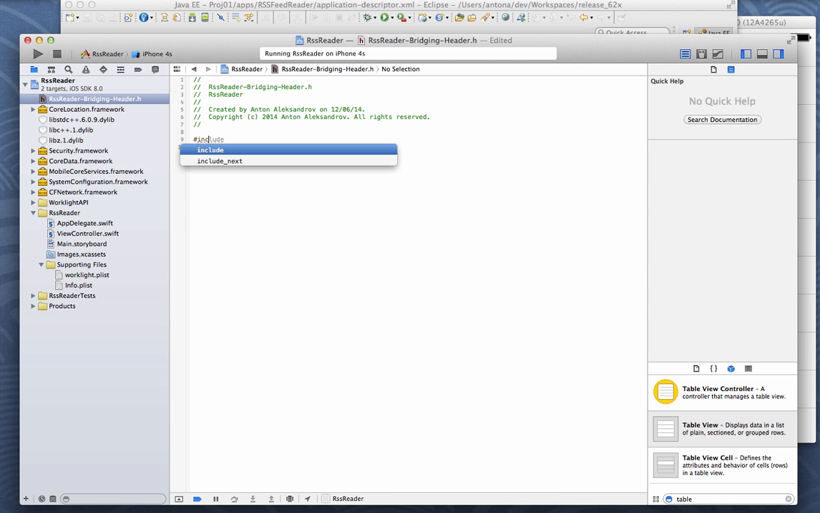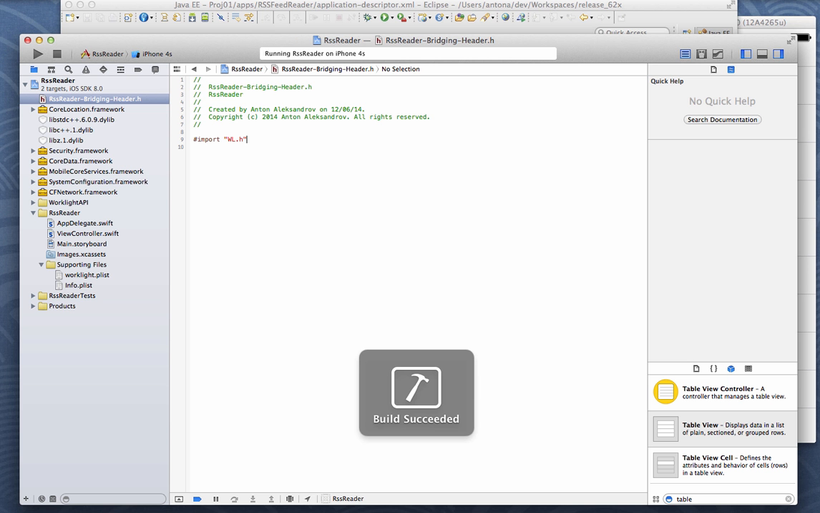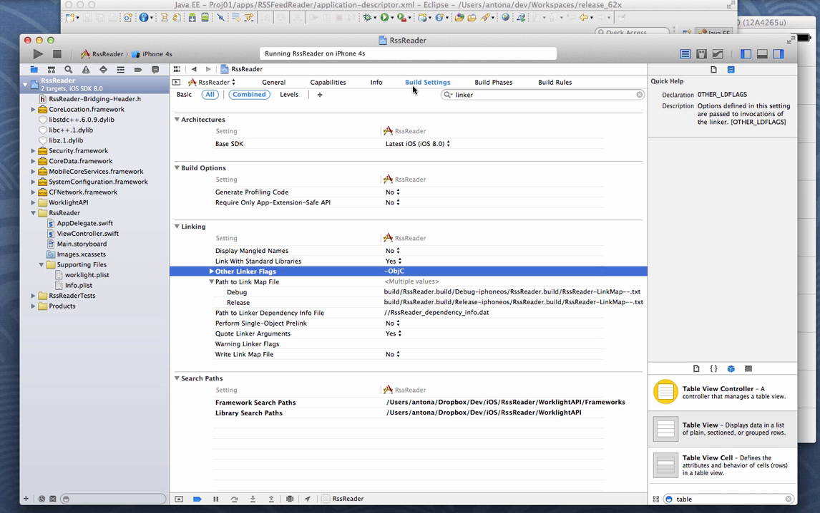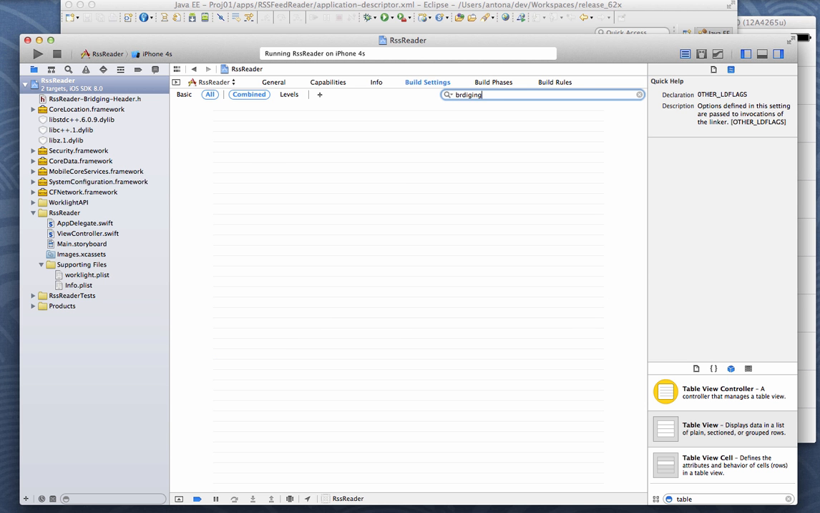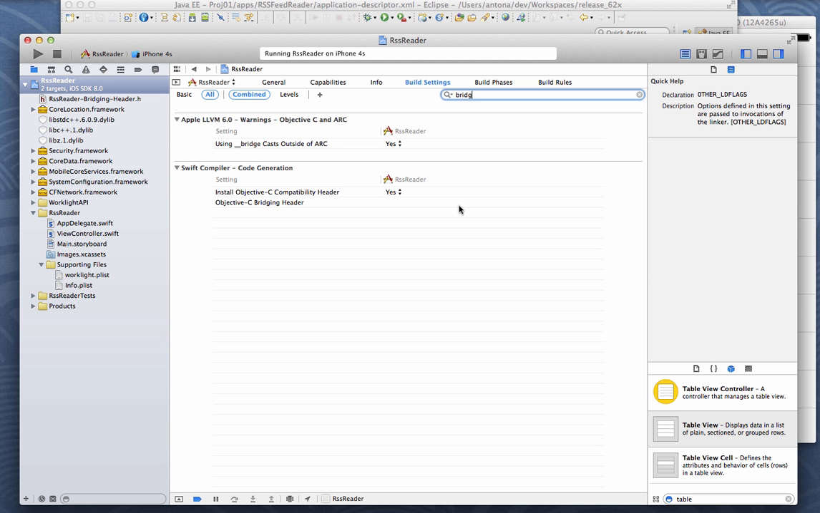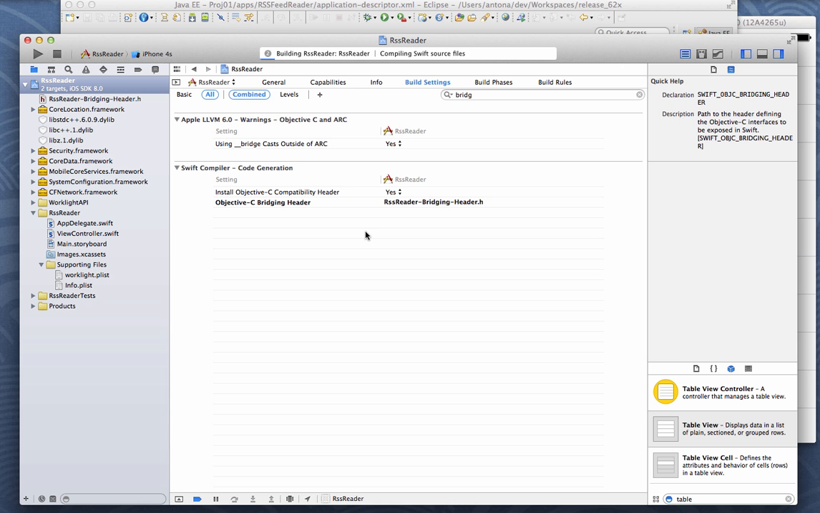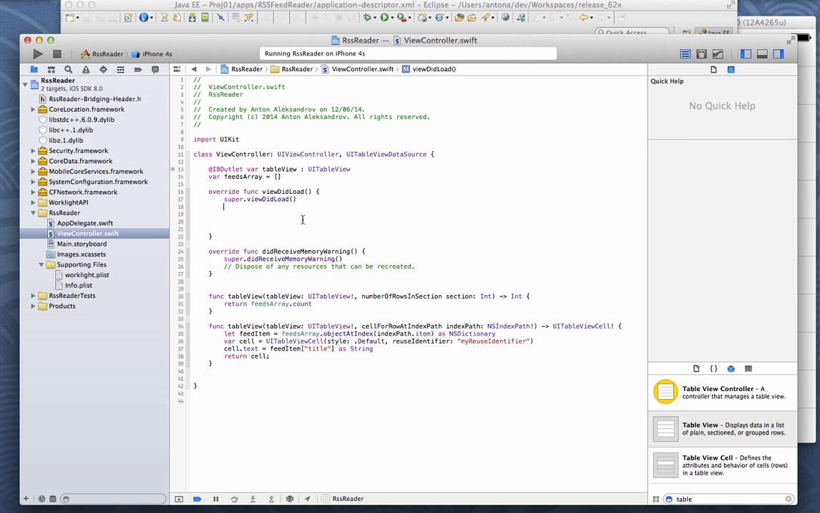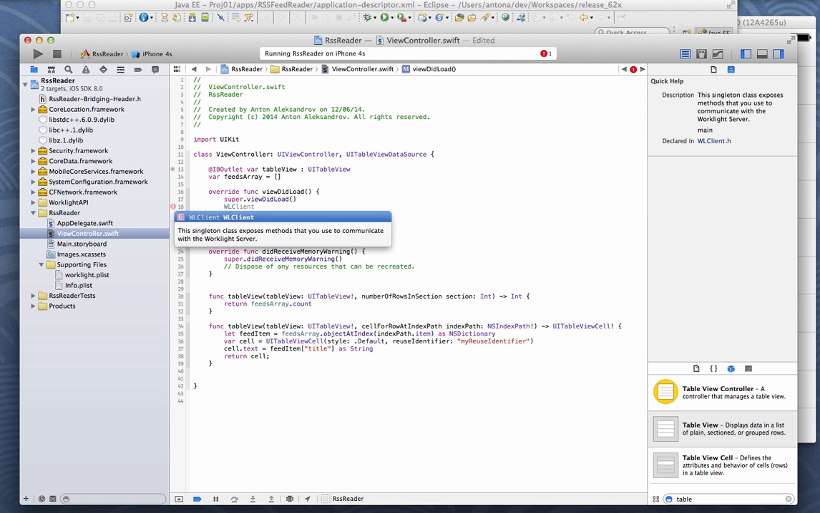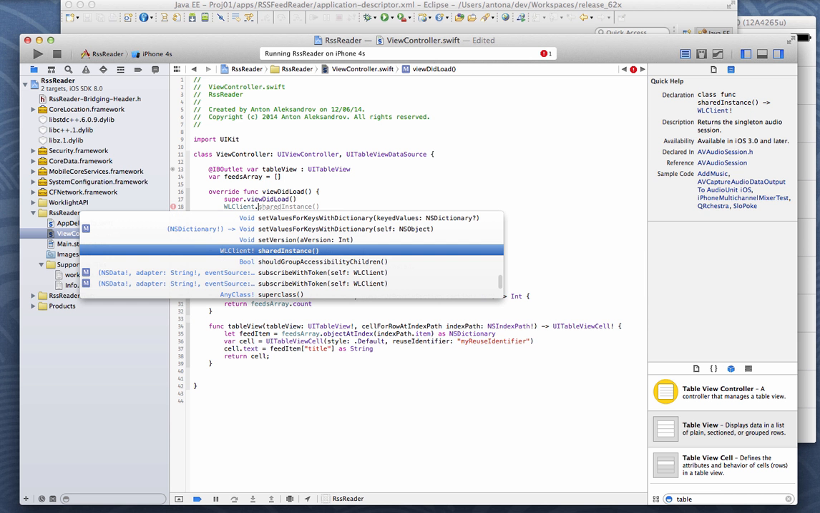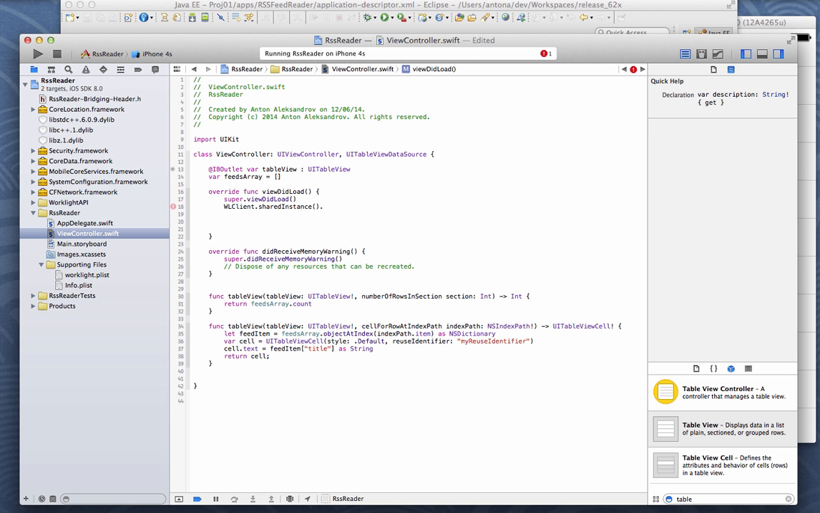Very simple, I want to import WL.h. Okay, so I build my application. I can see that it's working. I can import my WLClient. And what's left to do in build settings? Okay, so I need to define the name of my bridging header. Now when I build my application, the build succeeded, right? But when I go to my view controller and start to use WLClient, I get my autocomplete. So WLClient.sharedInstance, pretty much anything I need.